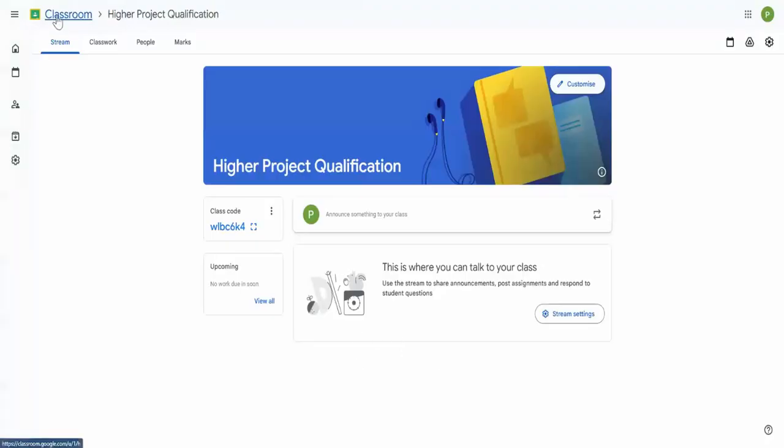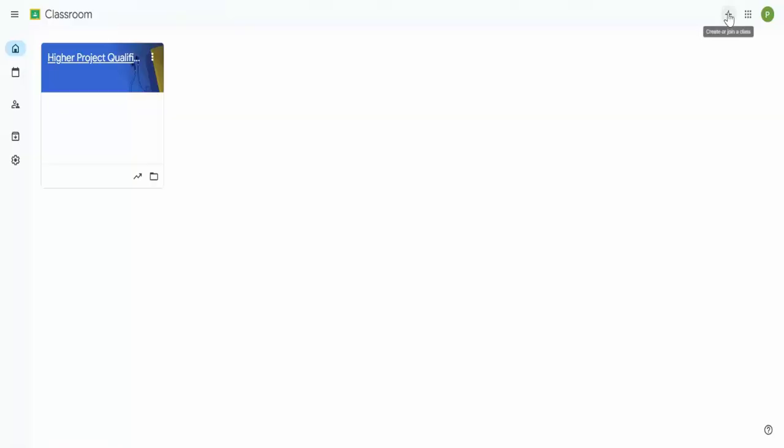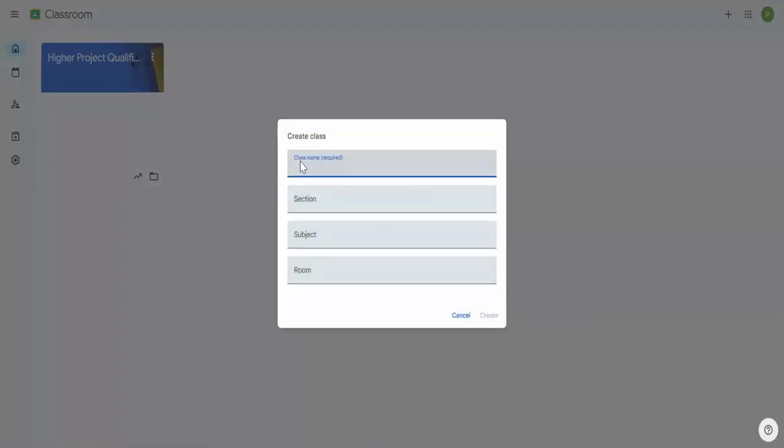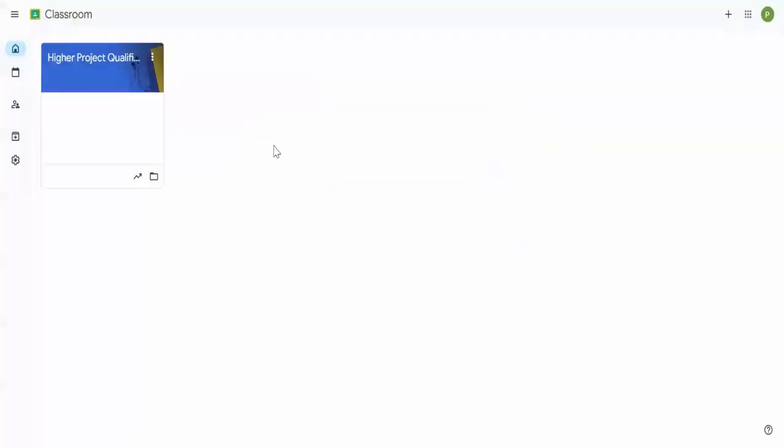To do this, I click on Classroom and I use the plus symbol up at the top right corner and I choose Create Class. I read and understand the information, I continue, and then I can put the name of my class, which in this case was the higher project qualification. I can choose a section, a subject. I can even allocate a classroom. Once I've done this, it will appear like so.